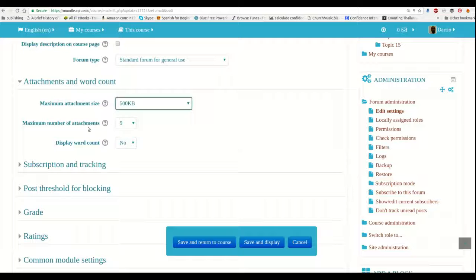The next option is maximum number of attachments. Again, how many files can they attach to a particular post? Anywhere from 0 to 100. And then the last one, which is probably the most useful, is display word count. What this does is that Moodle will count the number of words that the student types into the actual forum.